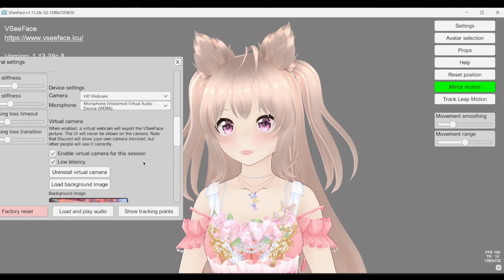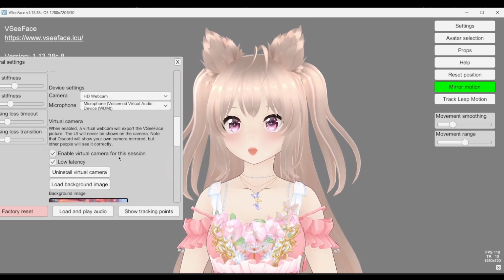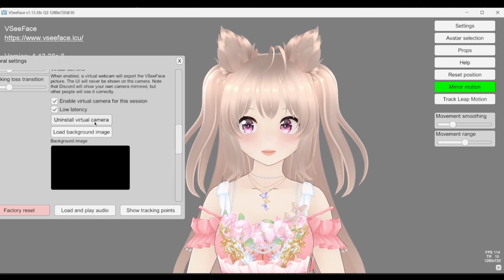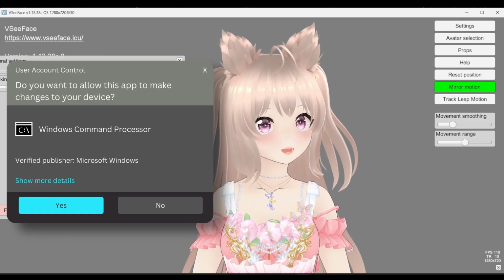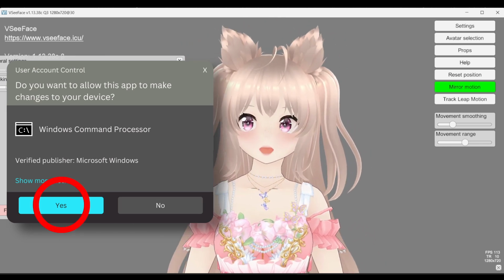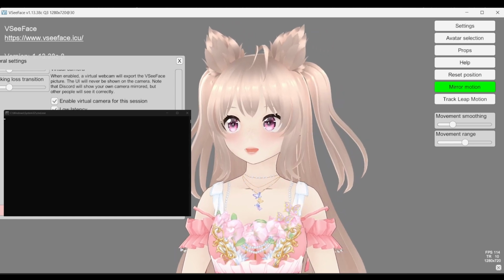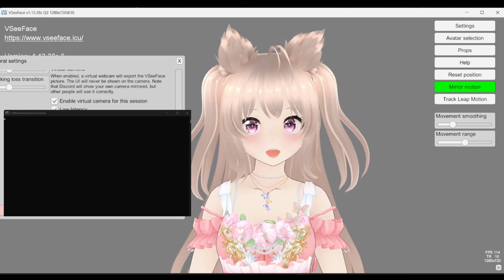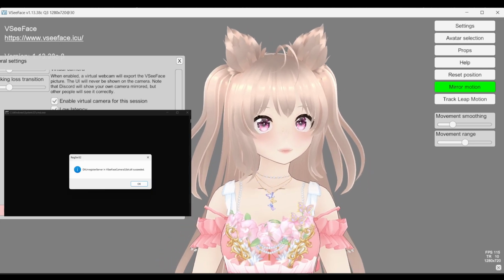And I just leave everything like low latency and stuff. But you want to enable virtual camera for this session. Click on install virtual camera. Then your computer's gonna ask for your permission to do this, and you'll hit yes. Then it'll pop up the black command prompt screen, and it'll sit there and do its thing. And after a while, it'll say it's successful.